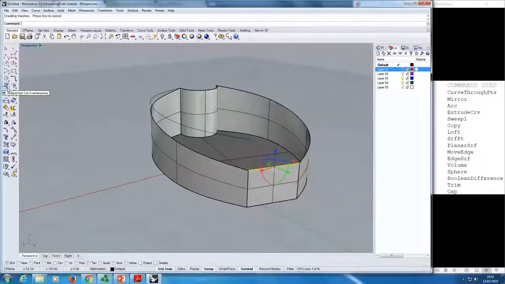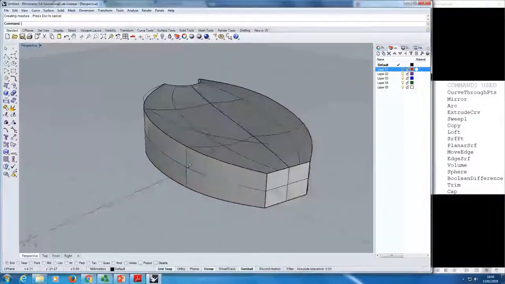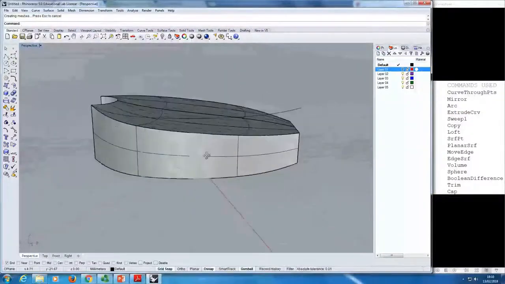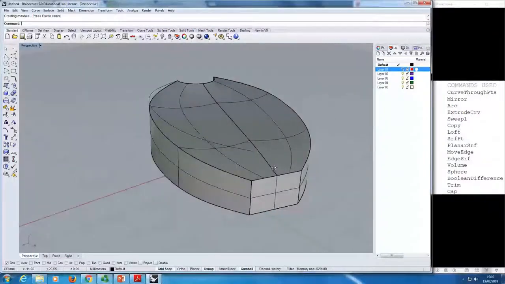So now we can't do surface from planar curves, but instead we'll do edge surface. We'll select our open curve. So we have this, this, this, and that. And now it's closed, but it's not flat anymore, obviously, since our lines are not all in the same plane. So yeah, you've created your box.